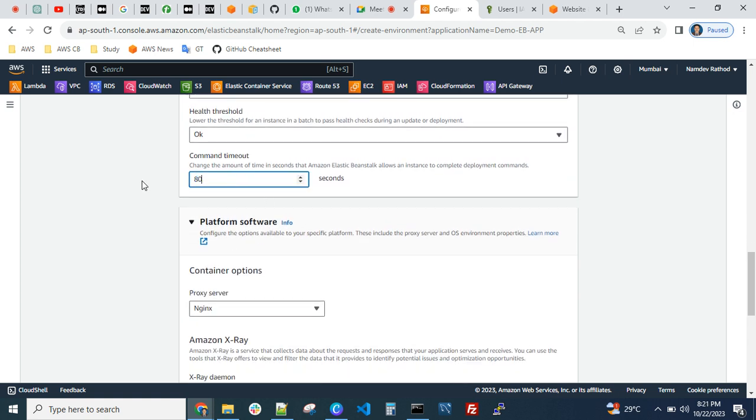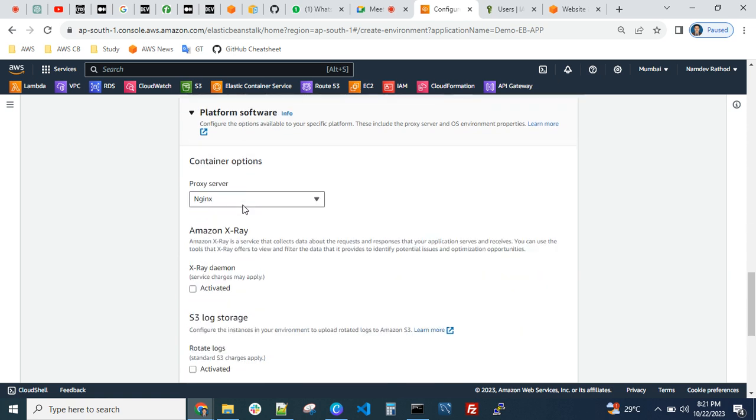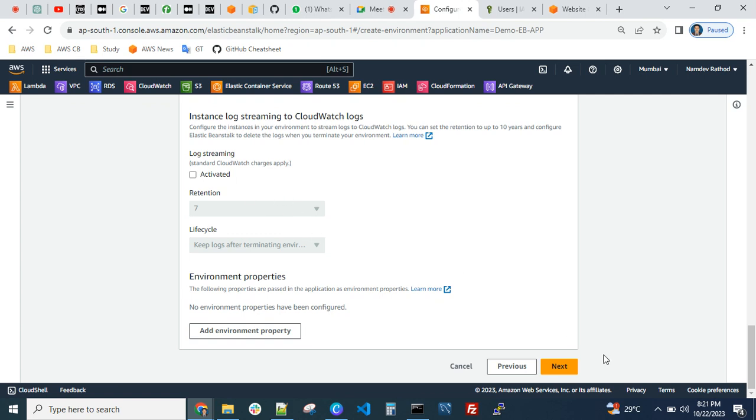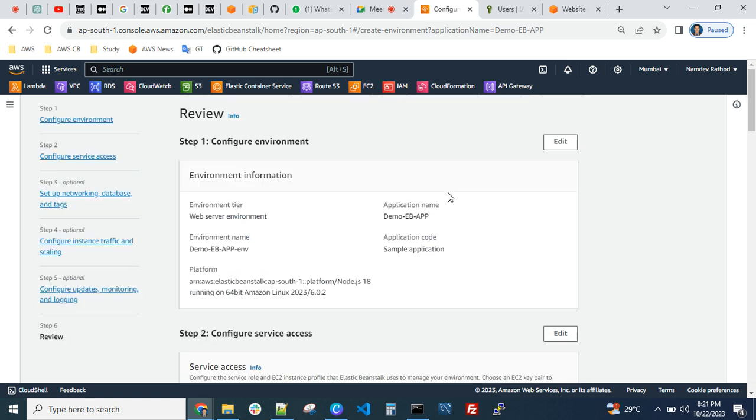Let's reduce it to 80 seconds. I can go with the default one. I don't need any additional details basically. Just click next. There are lots of other options actually. If you just play around as a POC, you might get the details about that. But for now, I'm just going with whatever the required things.